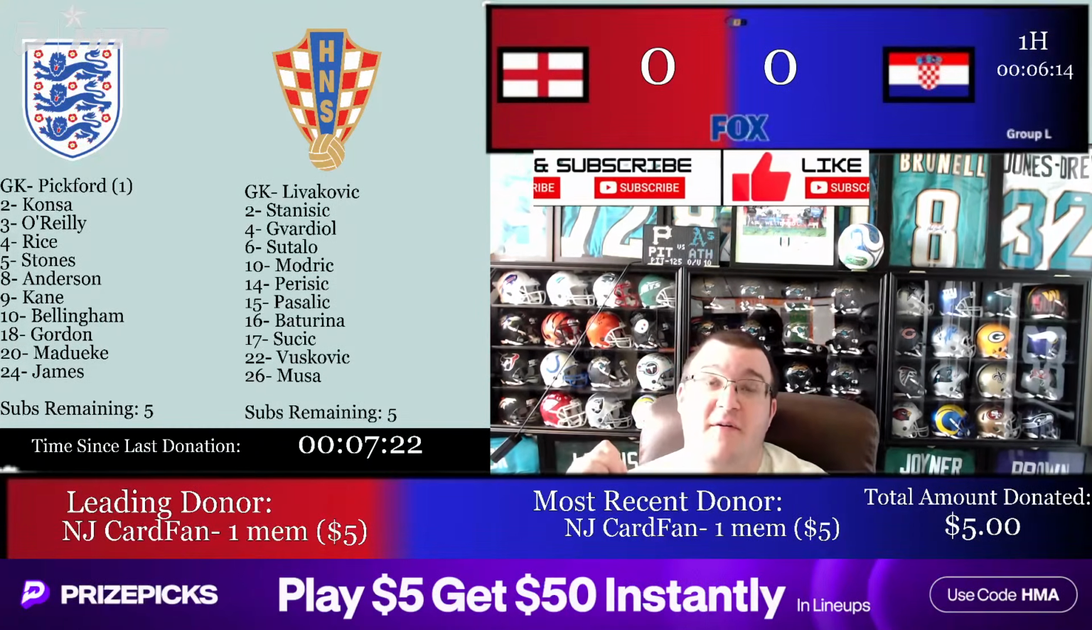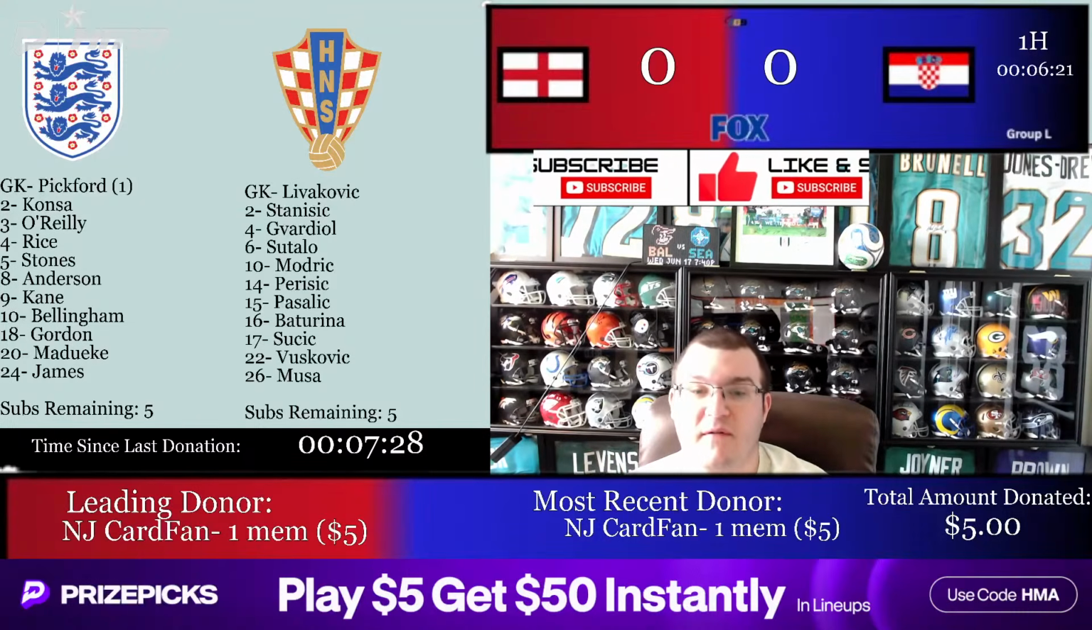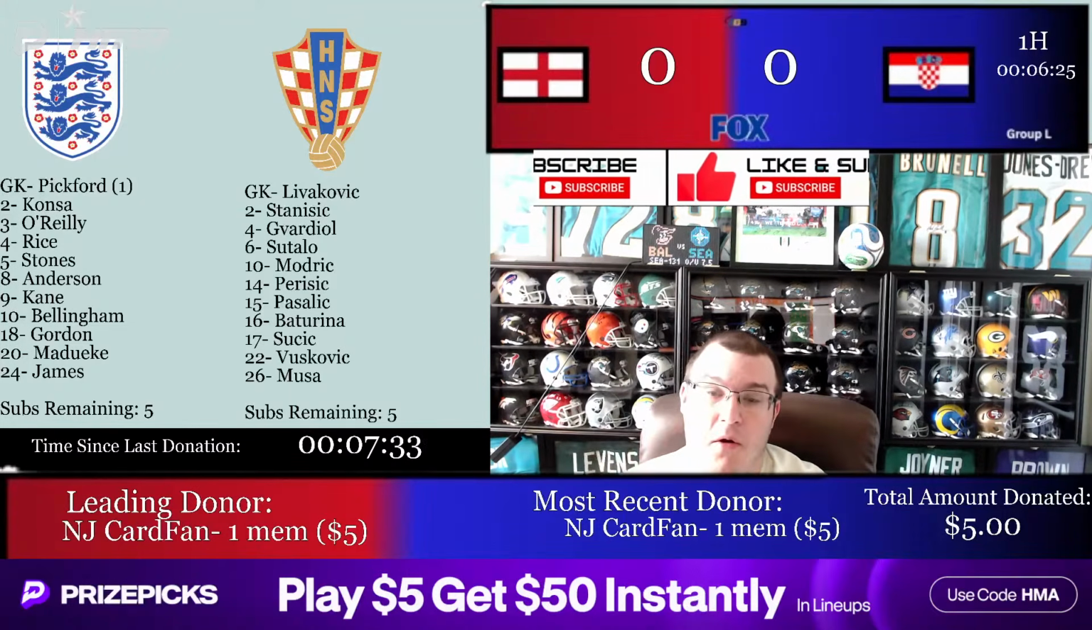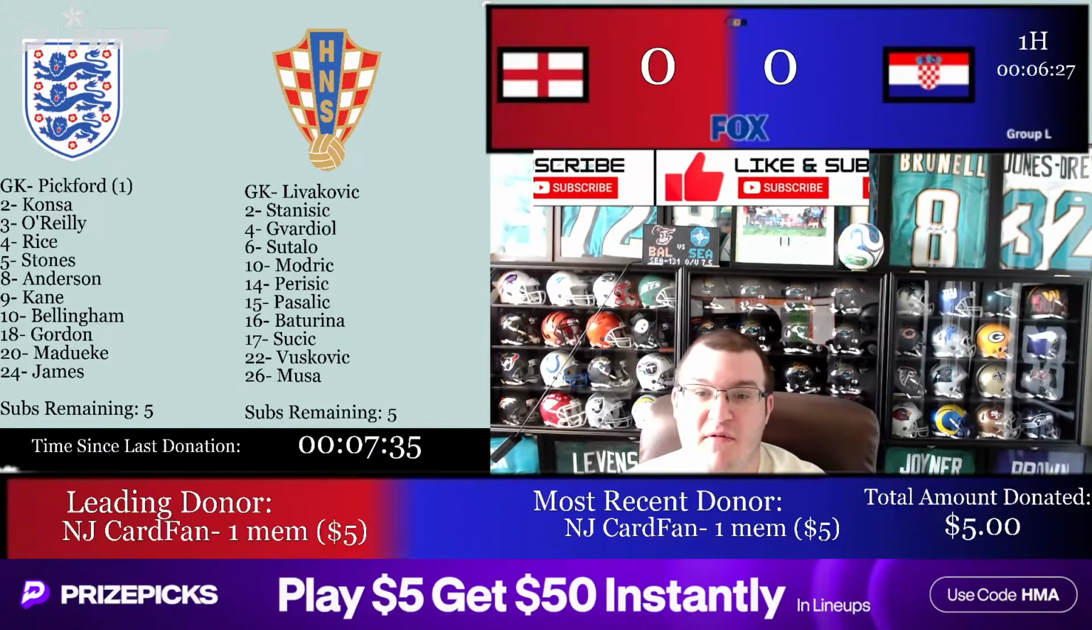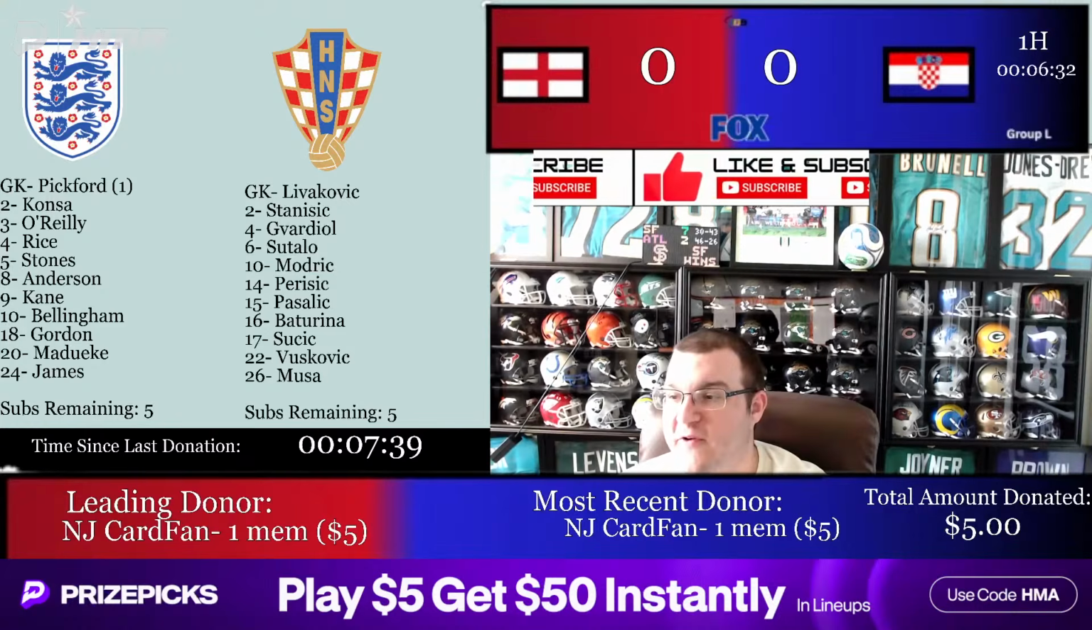England works out the back. Pickford. Right side it goes. Konsa. I'll switch to play at midfield.